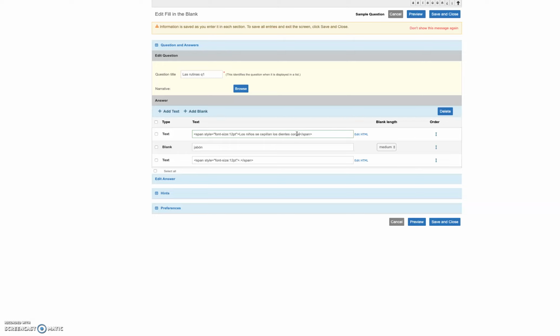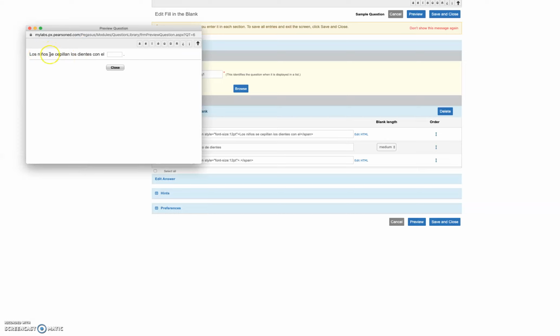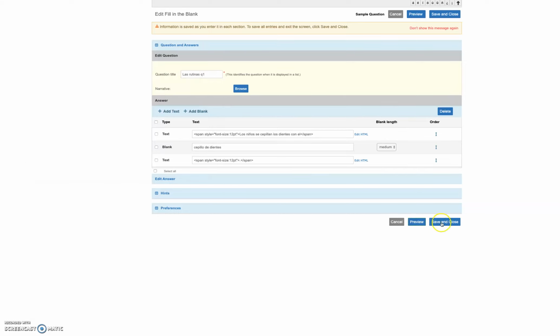con el cepillo de dientes. So now that question is a completely different question than it was before. I can preview it. Los niños se cepillan los dientes con él, and there's a blank. So now I've changed the question, and I save and close it.